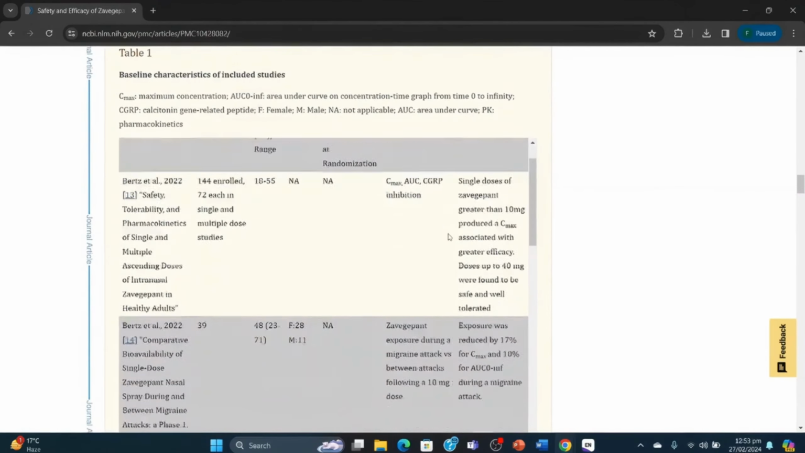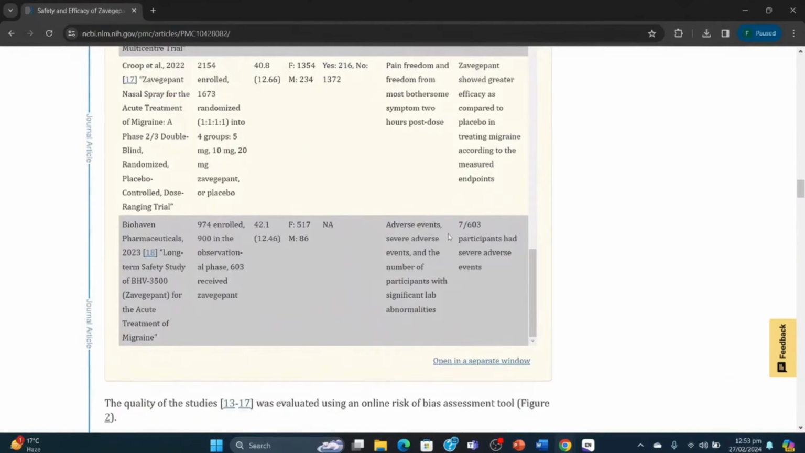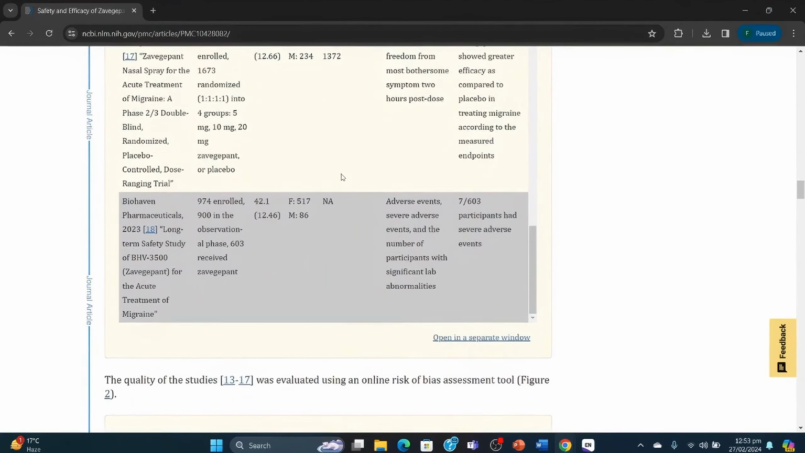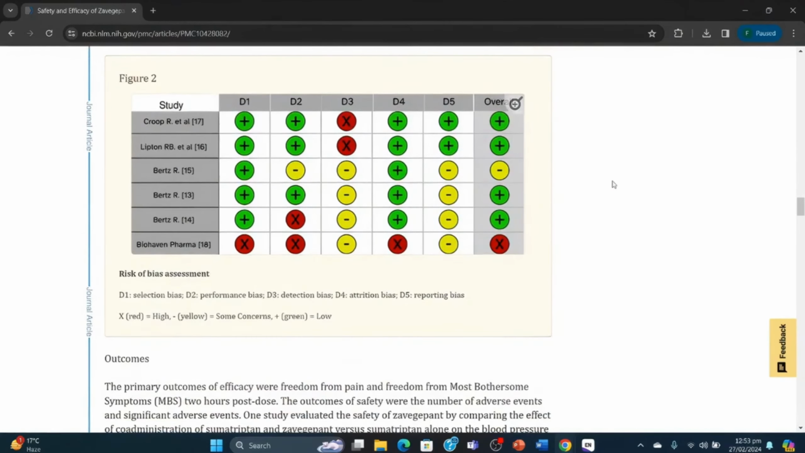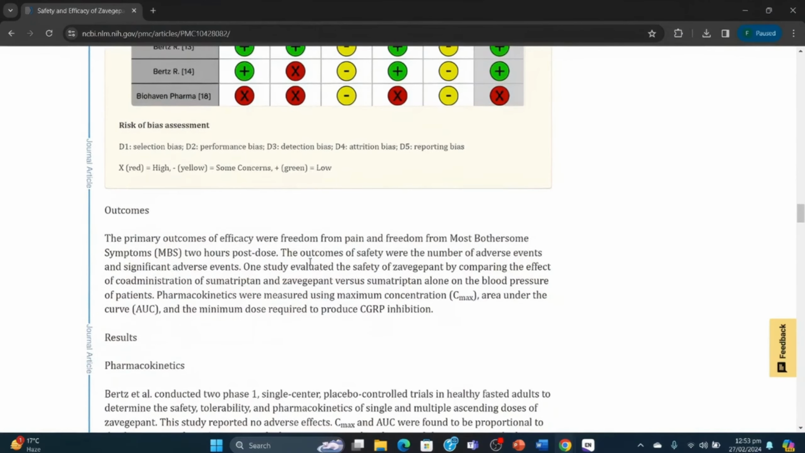This is the table which will include all of the studies. I'm going to explain how to make this table soon, probably in the fifth video most probably. And this is how we're going to do each and every one of these steps. So don't worry, we're going to do it. And then we've got the outcomes.